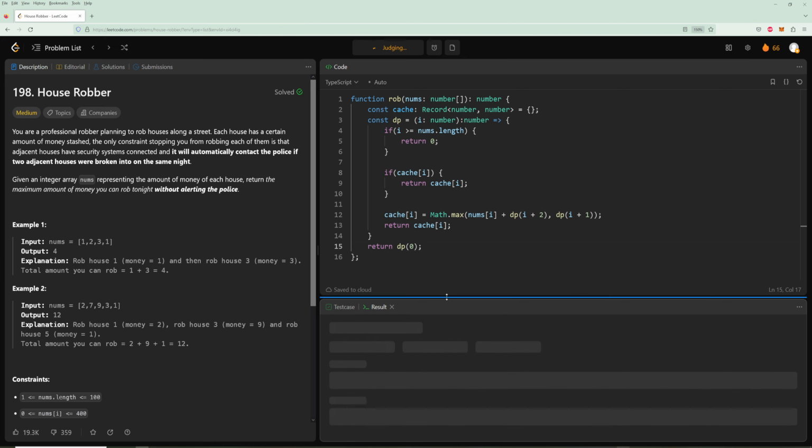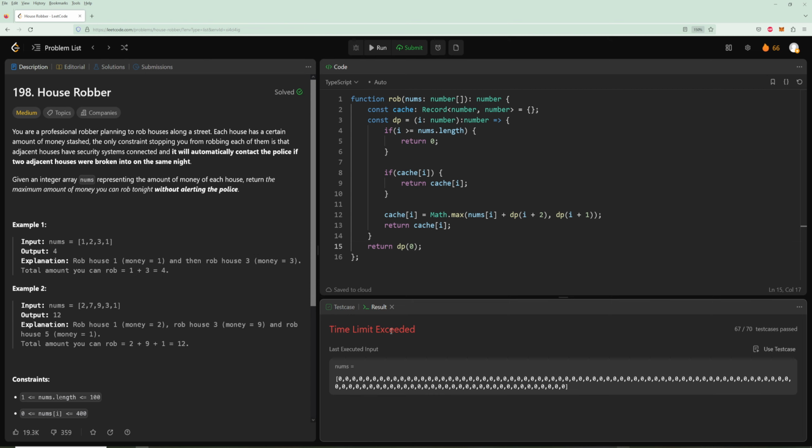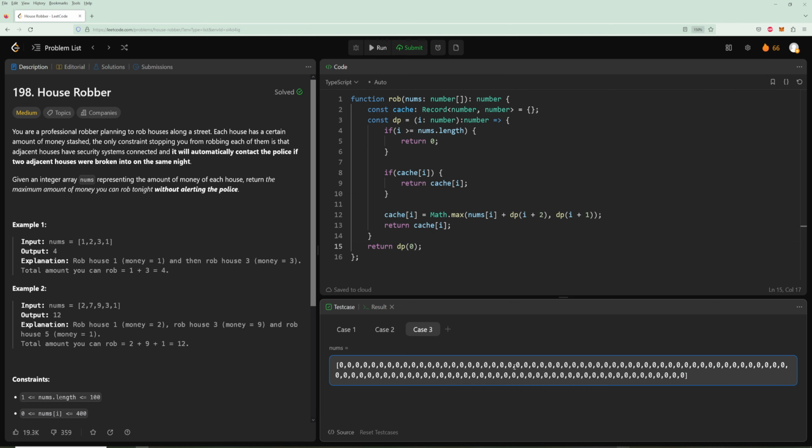So time-wise, these are all the same, and then there's a space-optimized way to do this as well. Are we okay? Curious. Okay, this is our nums. Let's see what this test case is. I've actually never had it fail here before, so that's kind of interesting. So it's all zeros. Okay.